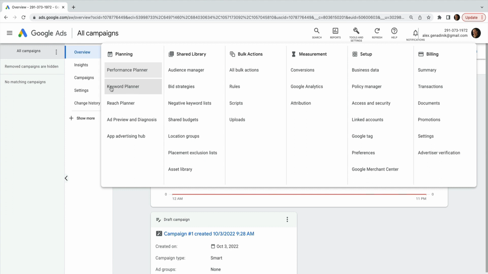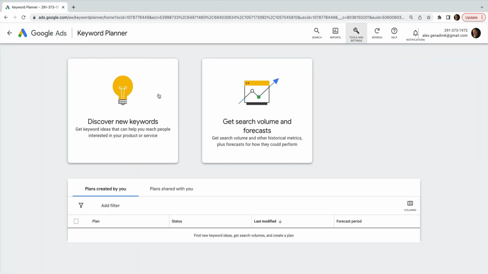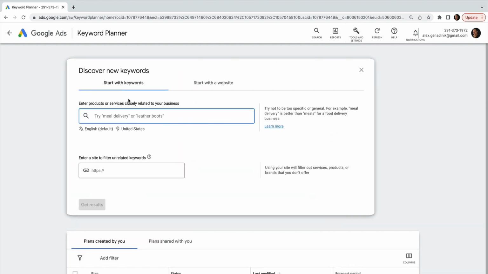So what you really want is Keyword Planner. That's the thing you need. Keyword Planner. Let's go there. Then it's going to give you get search volume and forecasts, or discover keywords. Go to discover keywords. And then you're here. And from here, you can click on anything.